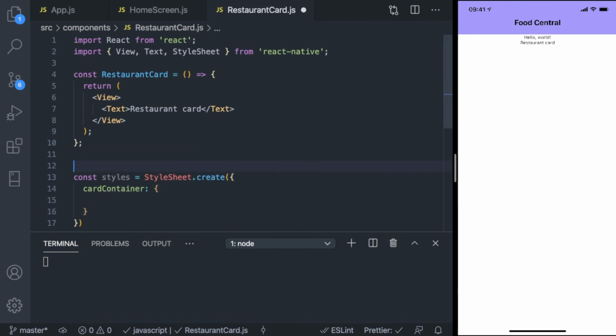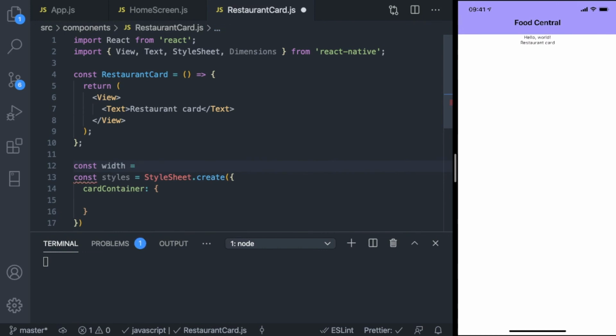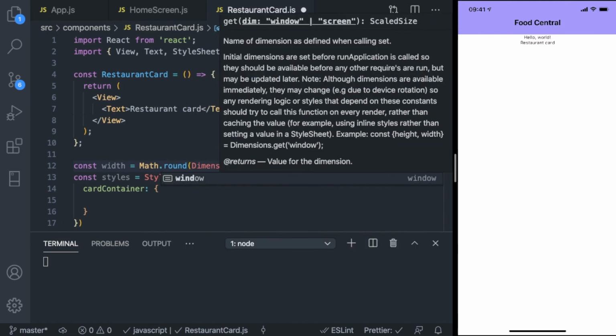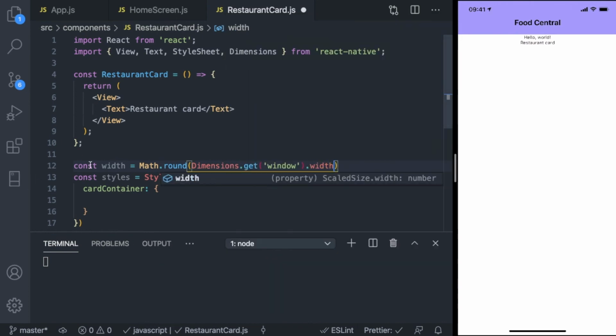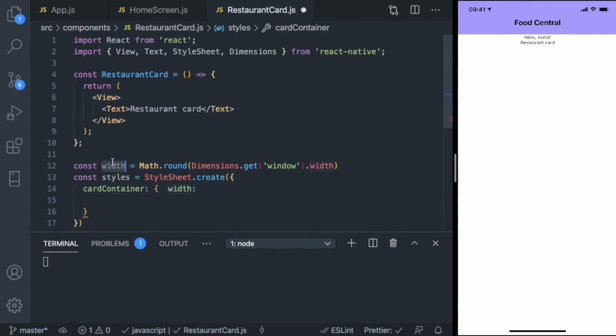So to do that, we can again invoke our Dimensions from React Native. So don't forget to import it, because we're going to get an error if you don't. Import Dimensions, so const, we need the device width. I'm just going to name it width for now. Math.round, or you can just go ahead and copy paste, but it's good to memorize the essentials. So Dimensions.get window, and we need the width. Okay, so card container will contain the width. Okay, I'm just going to stick with device width.